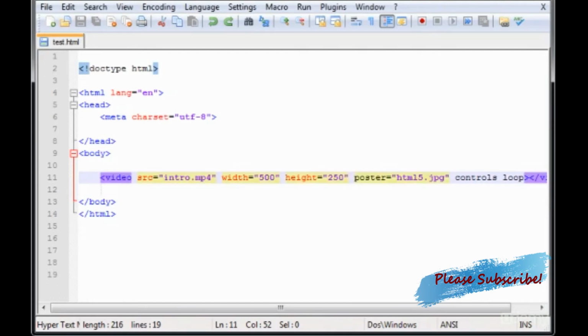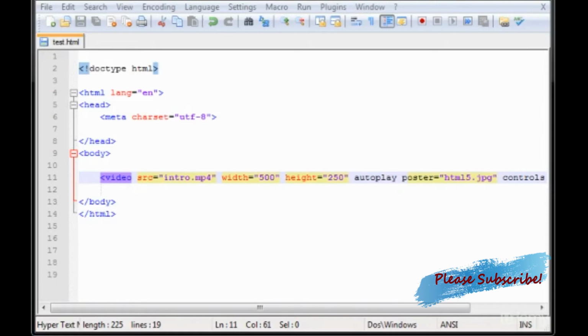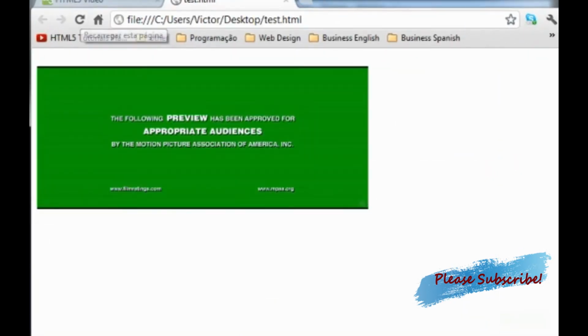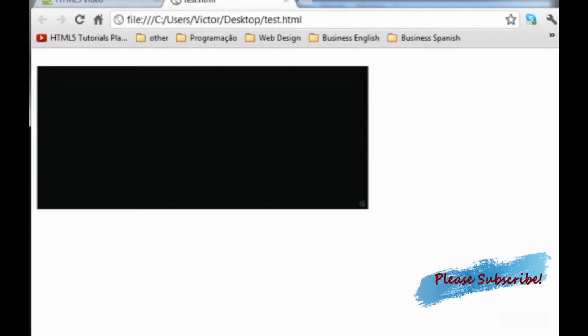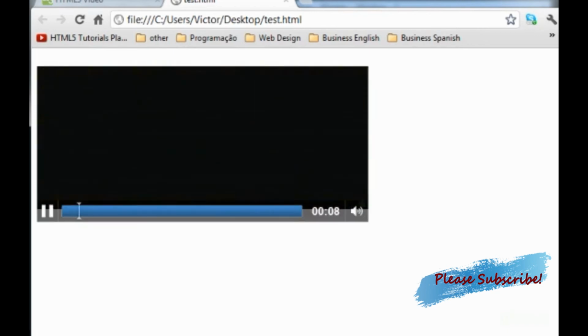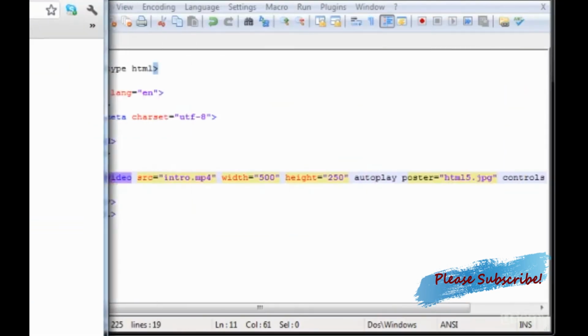Another thing you can use, autoplay. Probably you already know what this means. Basically what this will do is when I reach or refresh the page, automatically the video plays on. And this is it for now.